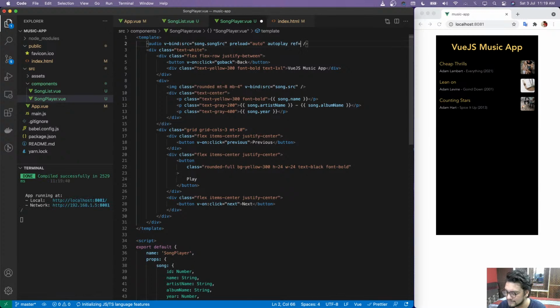And we also need a ref. The reason we need a ref is because we want to programmatically control play and pause. So I'm just going to say audioPlayer here, and I'm going to use that ref, right? Now the other thing that we want to do is make it play or pause when we click on the play or pause button. But first let's see if this even works or not.